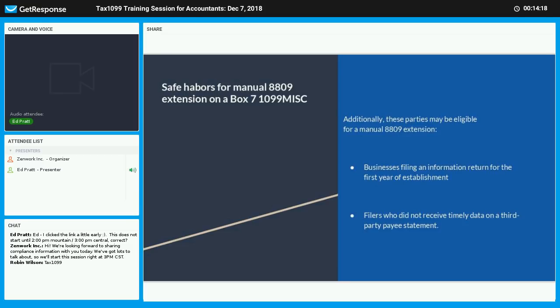So if they are in that situation, they're filing for the first year, they can get a 30-day extension as well. Not automatic, still manual. So they do have to get that approved on paper.